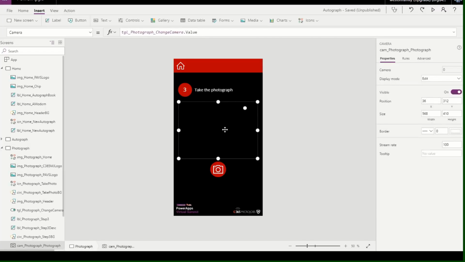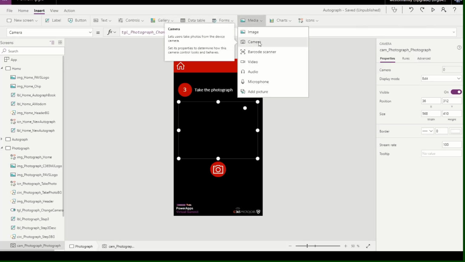So on my screen here I have a camera control. That is found by going to Media and then Camera, and that will allow us to put the control on the page, and we can again resize it to however we want it to be.